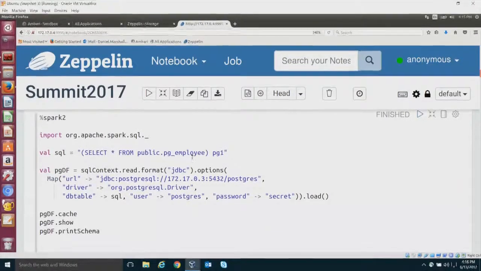To use the JDBC connector, which is what I'm using here for Postgres, we do a very conventional looking select statement. In this case, selecting from that table that I just showed you.